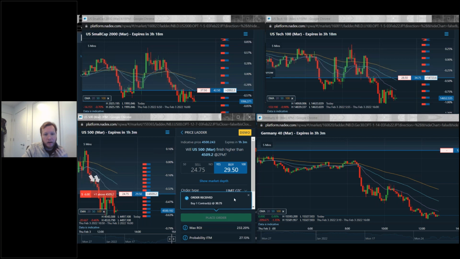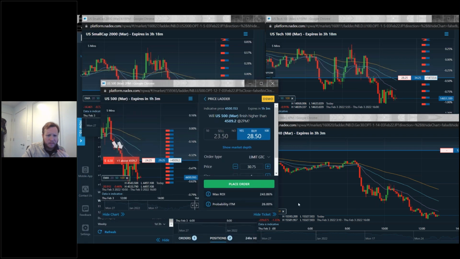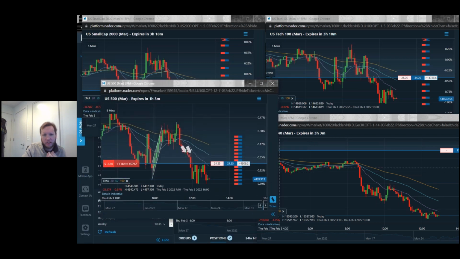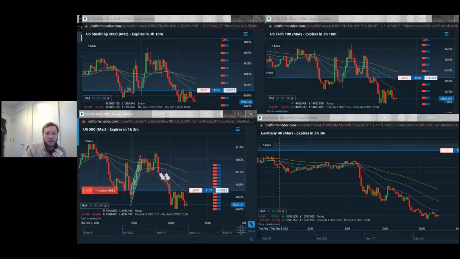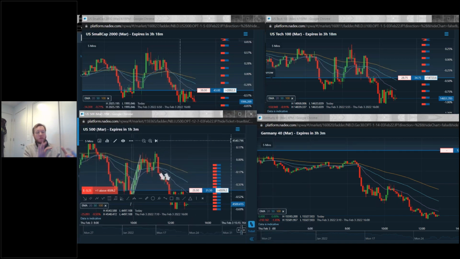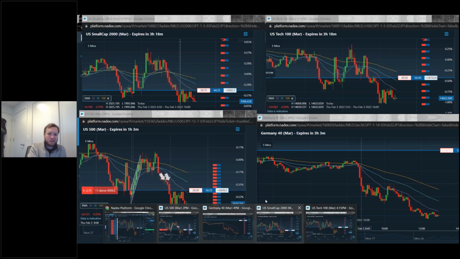I can do all of my charting from this individual window, and then I can get this to go back as well. I can hide the ticket. I can hide the chart. So if you ever lose these, because these are independent windows, they can get hidden behind other windows. Just go down to your Chrome, and you're going to be able to see them all.